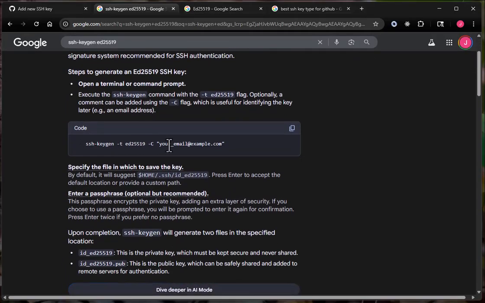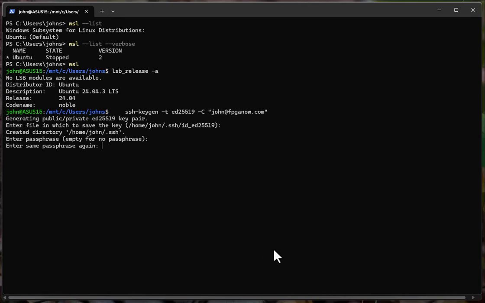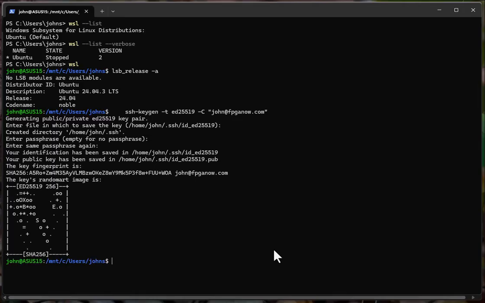ssh-keygen -t ed25519 -C your email. So I'm going to go back to WSL. I'm going to paste that command in, but I'm going to change the email to john@fpganow.com. I'm going to save it to the default locations. No passphrase. All good. So now I'm going to go into the .ssh directory, and I'm going to rename these files to suit my personal purposes.